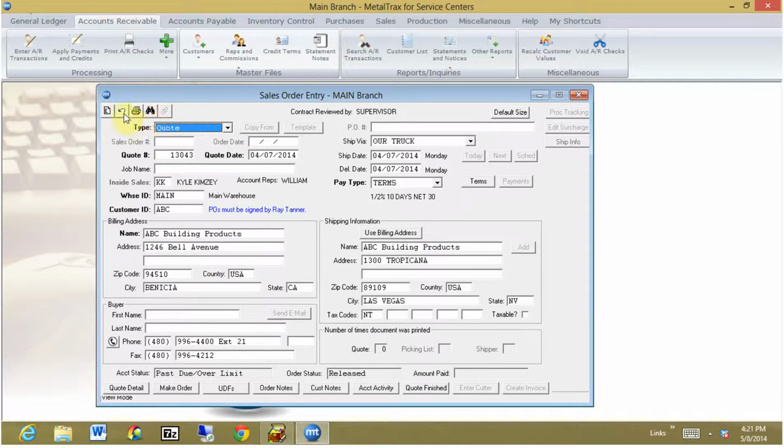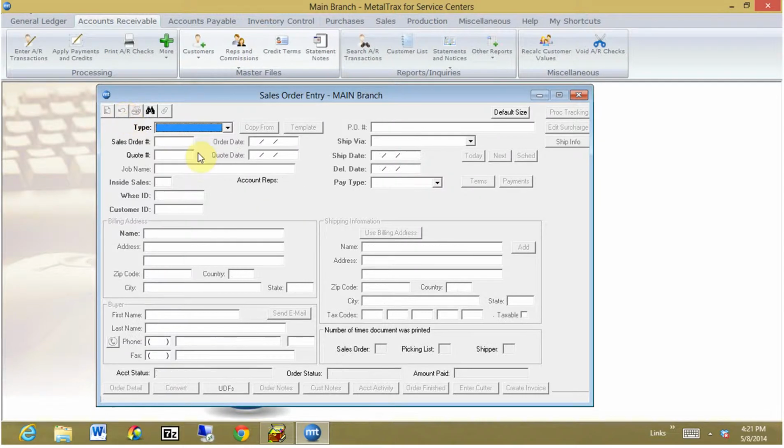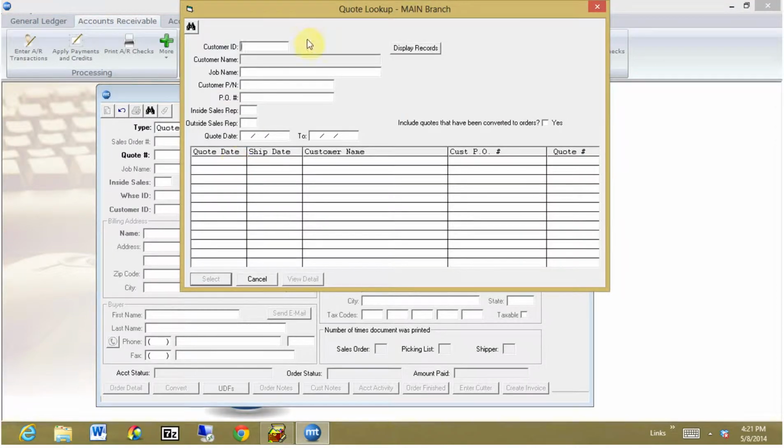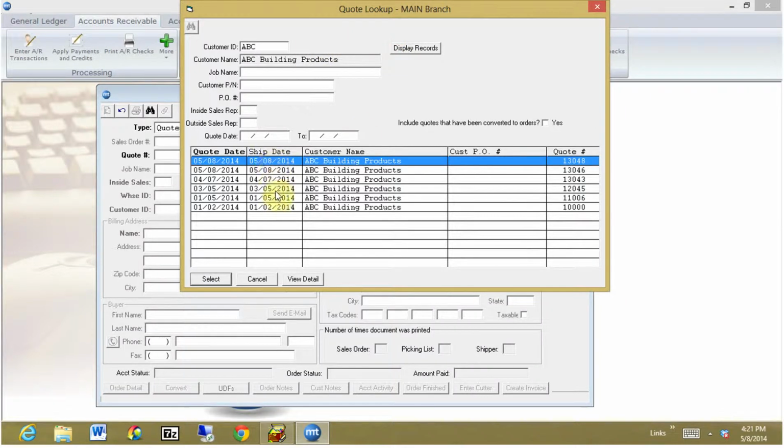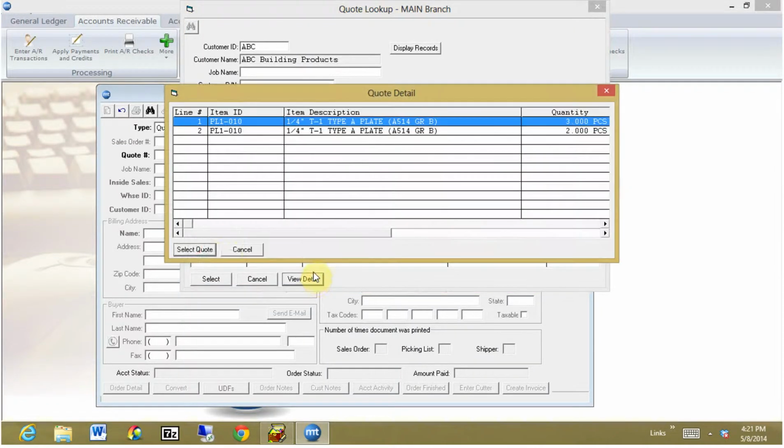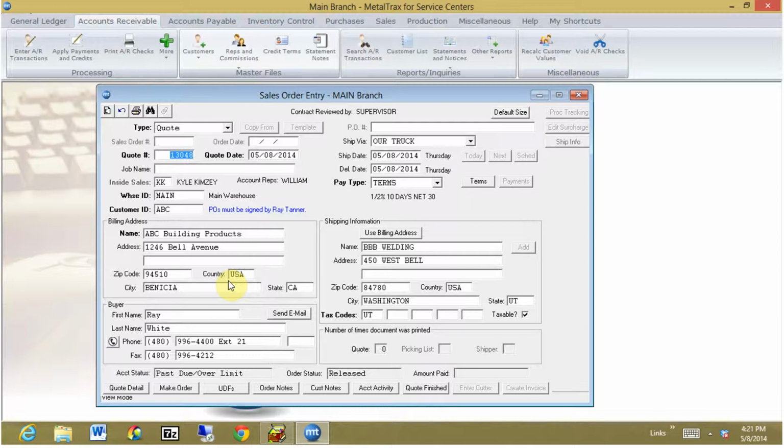I'm going to cancel this and show you another way that is also done quite frequently. If I cancel this and I'm at this screen, and let's say I know I want to look up a quote, I can say Q for quote. I can come down to the quote number. I can again hit F2 or do a lookup and type in just the customer ID and hit Display Records. It will show me all the quotes. And so it's very similar. It just doesn't have as many filters to search for the quote on. But I can obviously view the detail from there and select the quote just like I did before. Those are two ways of looking up your quote.